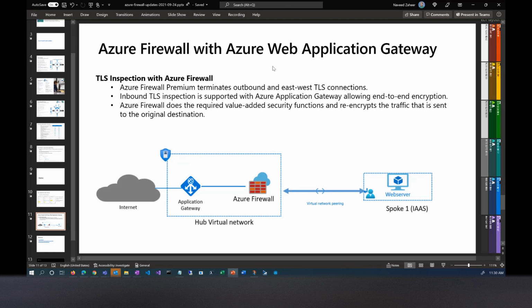At the moment, as I said before, firewall can do east-west TLS. It can do outbound, but it cannot do inbound. For inbound, you have to have App Gateway sitting in front. So that's one thing to keep in mind. Okay, with that, any questions?